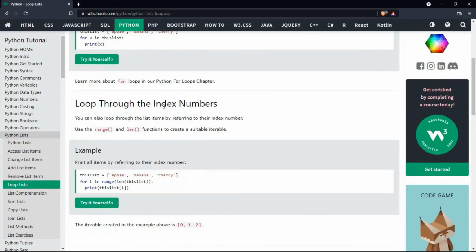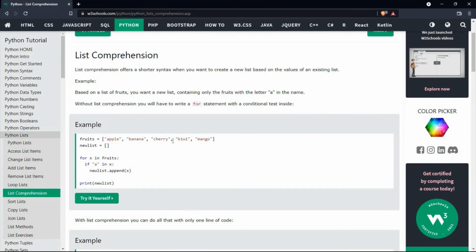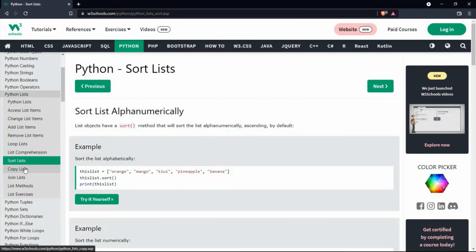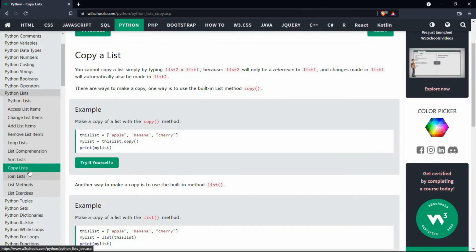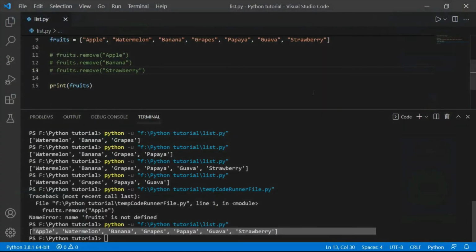Loop list. Okay, so loop list I will explain you in the loop tutorial. I will not make this video too lengthy. So everything is that only. So this was about list.